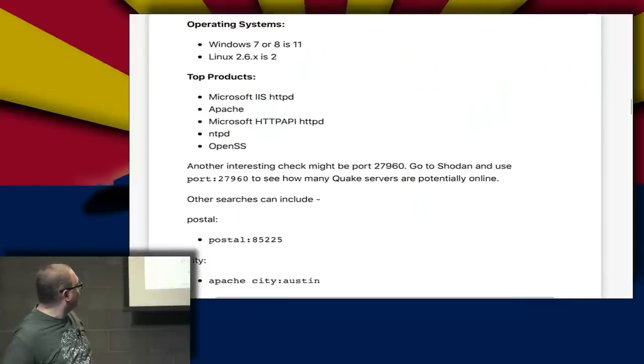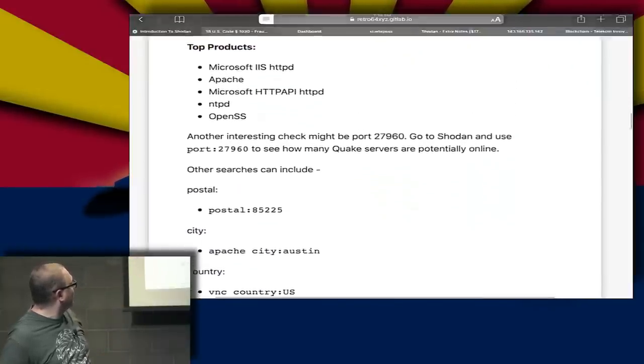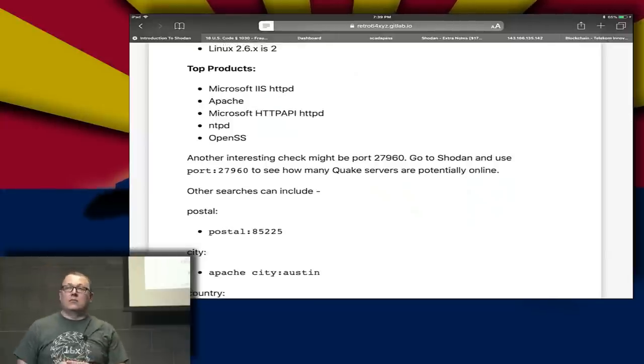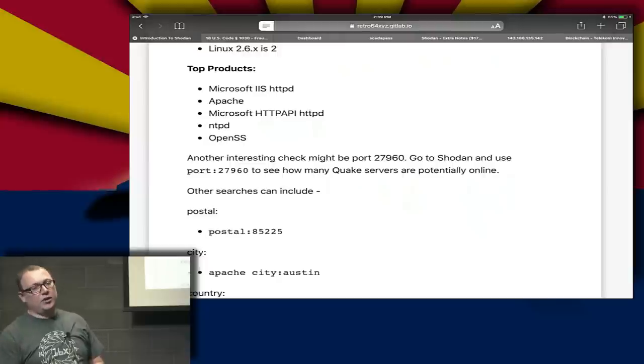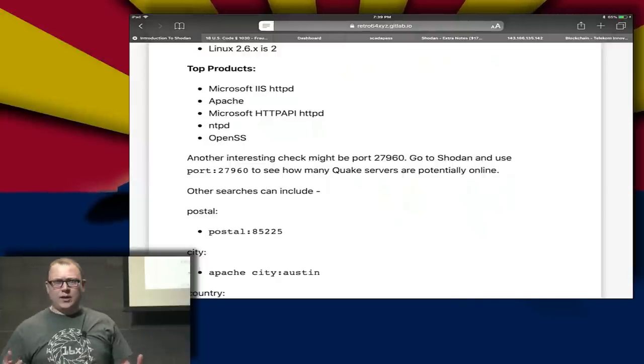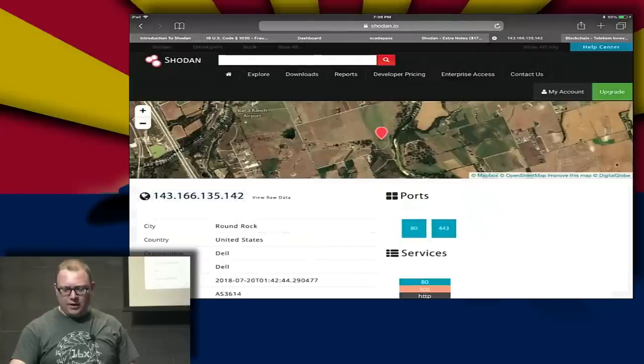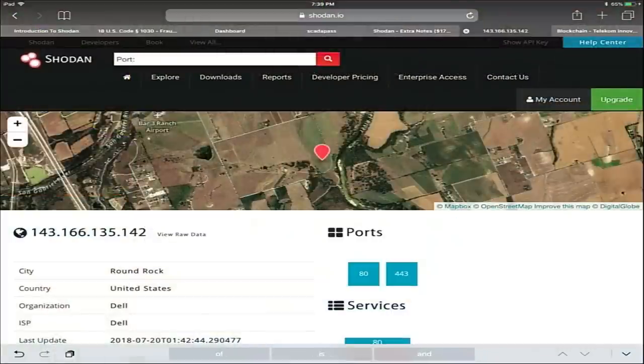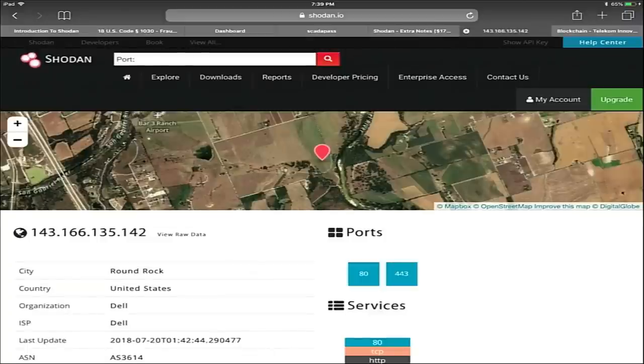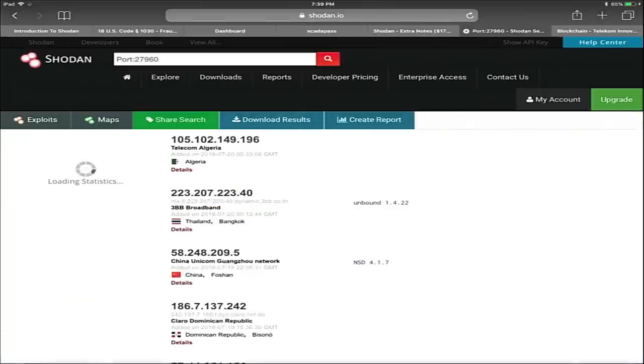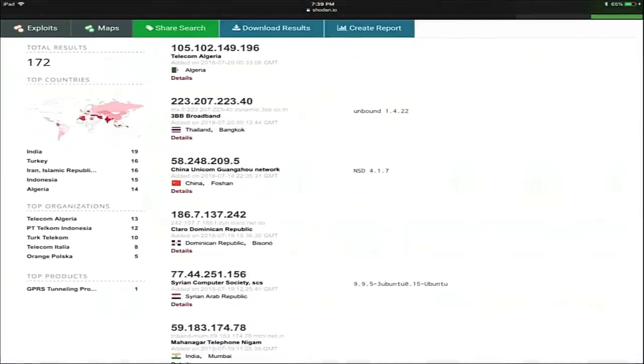So this is sort of a recap right here, talking about some of the stuff that we saw. So another system that I thought I would look at is Quake servers. Quake's kind of old, right? Let's see how many Quake servers are still out there. So if we go into Shodan and we do port colon, and we're looking for 27960. Theoretically, off of that port, we would be looking at Quake servers.